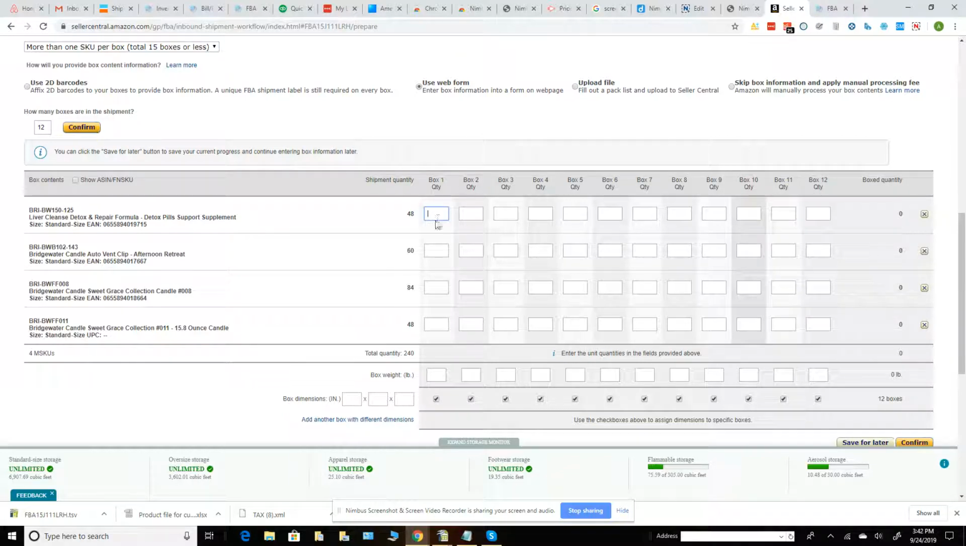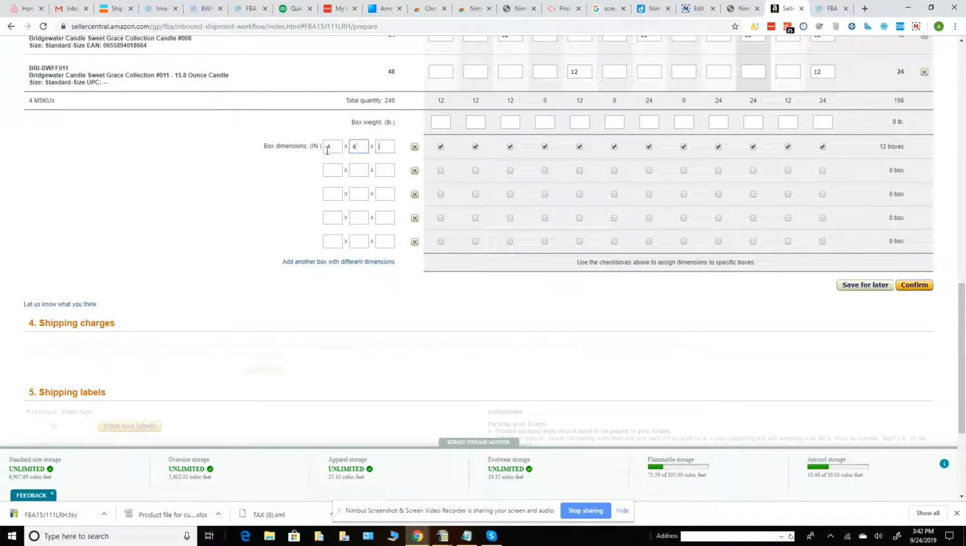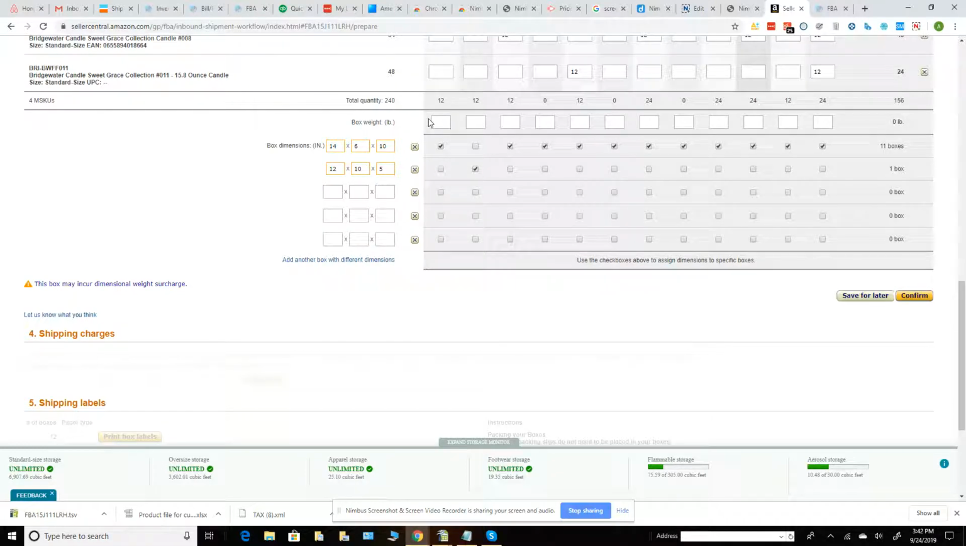So let's say box number 1 has 12 of this, box number 2 has 12 of this, box number 3 has 12 of this, and so on and so on, right? Then you have different sizes for the boxes. One box would be, let's say, 14 by 6 by 10. Another box would be 12 by 10 by 5, and then you would say this is in box number 2, and this box would be 30 pounds, this box would be 25 pounds.